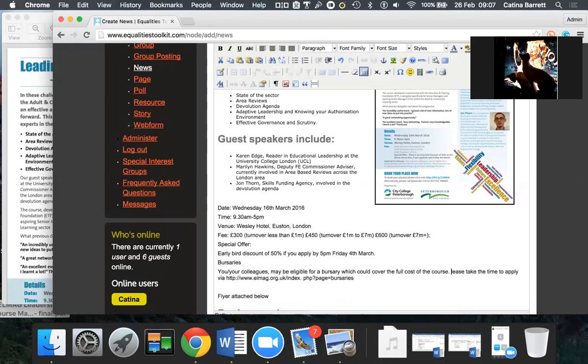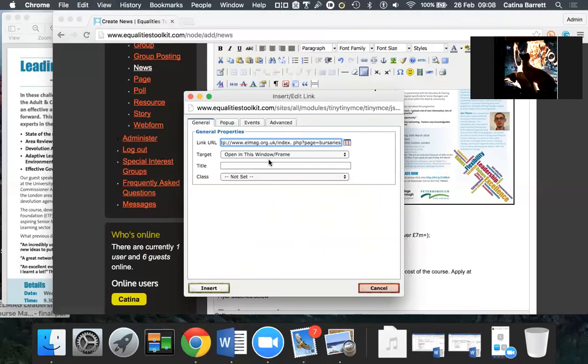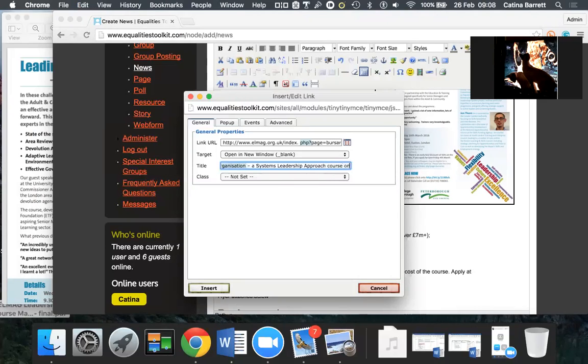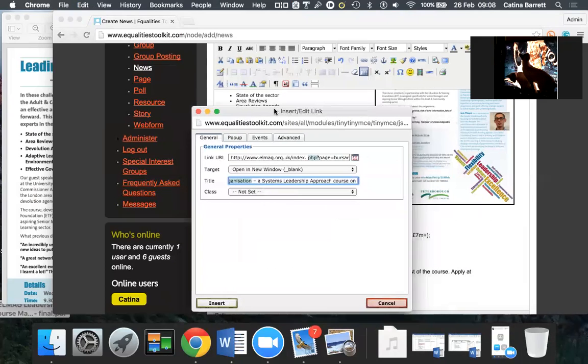And apply at, and then we're just going to make this live again. So copy it, go up into the little links thing, paste it in, going off our site, so into a new window, give it a title, link to ETF LMAG. Oh, it's probably just on the ETF, isn't it? ETF website to book, to apply for a bursary to attend the, and then we'll just put your title in again. Course on, I'll just remind myself of the date, 16th of March.